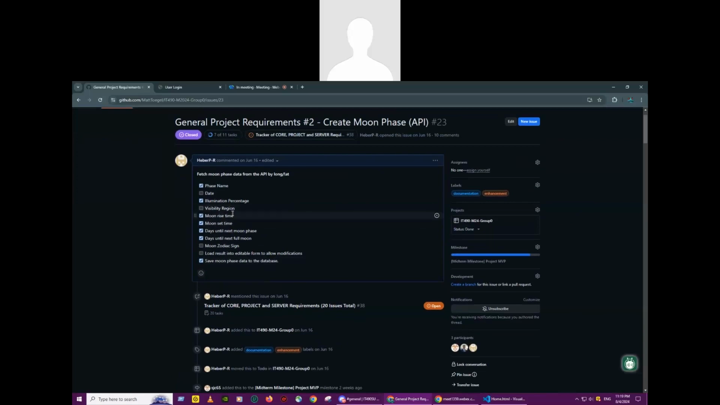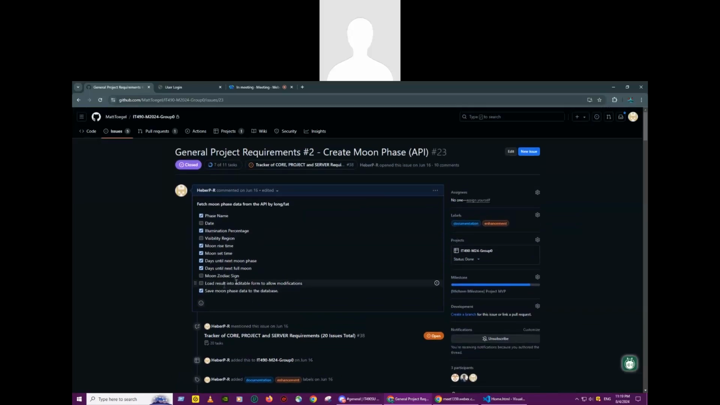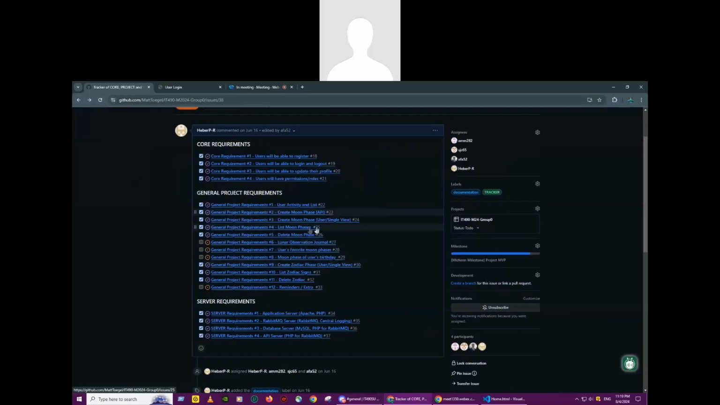We currently don't have the visibility of the region, just because of the time that we have within the project. We also don't have the load result into editable form to allow modifications. I think we had a little problem with the date, and the moon zodiac sign we cannot have. There are some other problems that my teammates will discuss when they go in depth on their side. Now this over here, I'm just going to quickly skip because I'm going to show it off to you guys. These are the other general project requirements that we have.